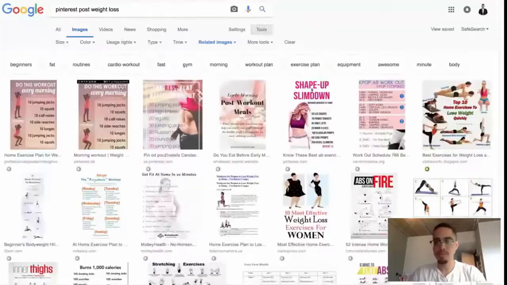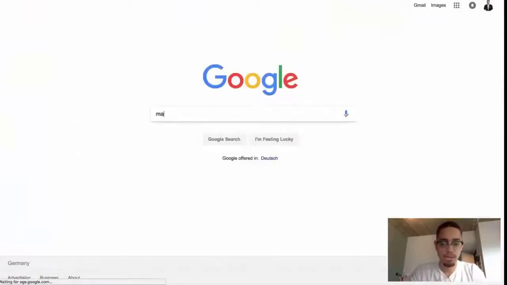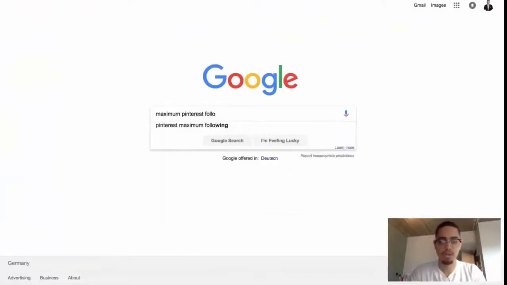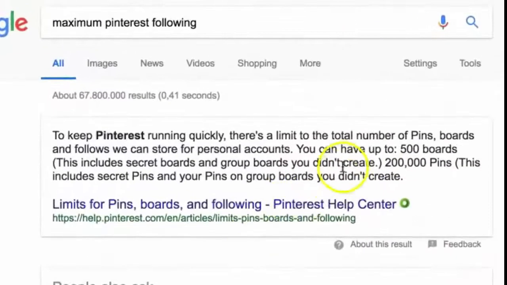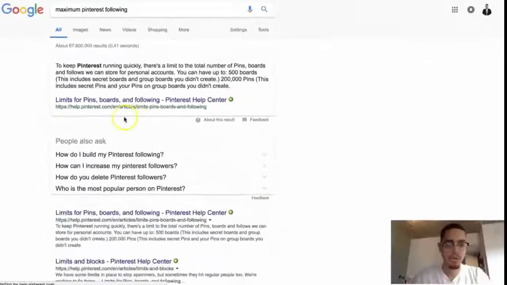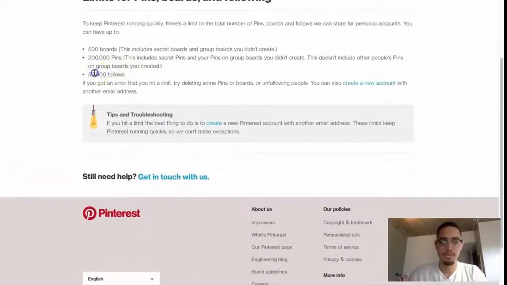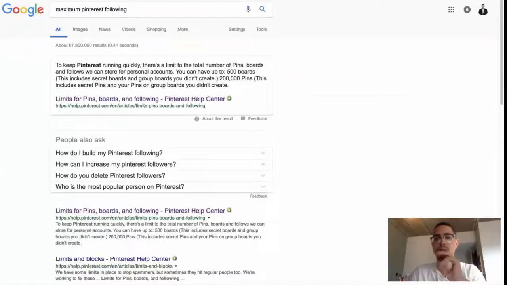Let me see, Google: maximum Pinterest following. So 500 boards, 200 posts. So you can literally figure out how many people you can follow per day. I don't know, it really doesn't tell you, but you can do your research on how many people you can follow per day just so you don't get banned.